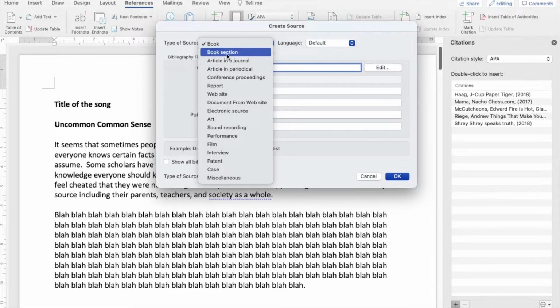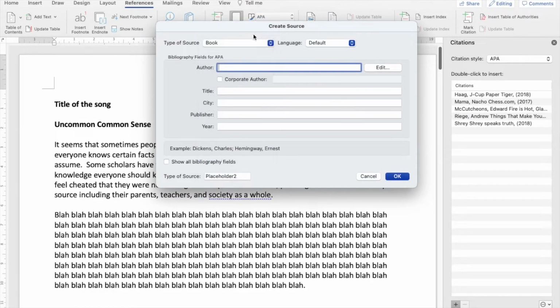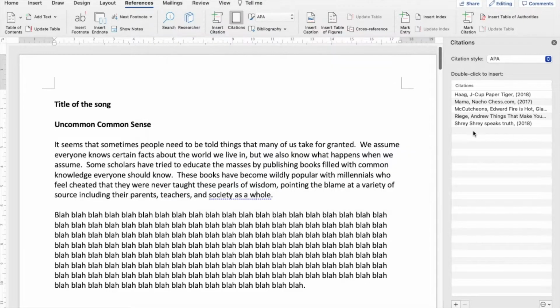And then we've got book section, article in a journal, article in a periodical. We've got electronic source, we've got a performance, an interview, a film. So there's all sorts of different things, and you just fill those out, and then here. So then you have a list of these sources that you used, right? So you found this, you found that, you took some notes, you did all that. Now when you're writing, this is super easy. So here I'm writing this paragraph.